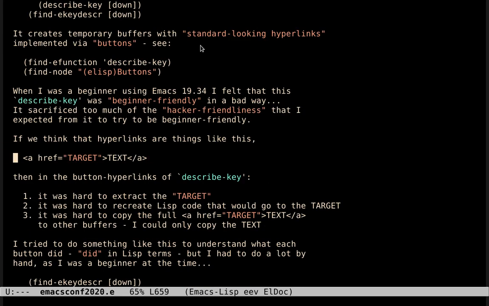Let me explain what are the problems with the standard describe-key. If we think that hyperlinks are things like this, with a target and a text, then in the button hyperlinks of describe-key, these three bad things happen. First, it is hard to extract the target from the hyperlink. Second, it is hard to recreate a Lisp code that would go to that target. And third, it is hard to copy the full hyperlink, including the target, to other buffers. I only knew how to copy the text.